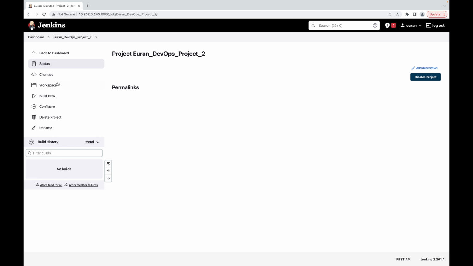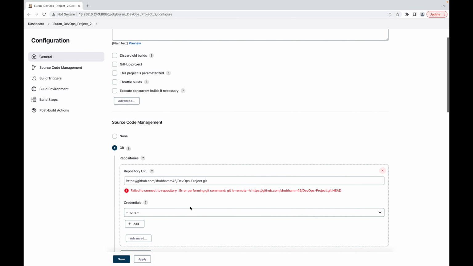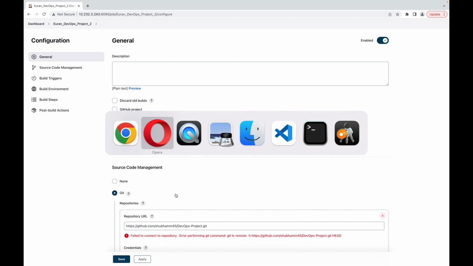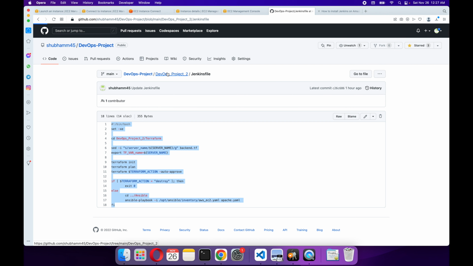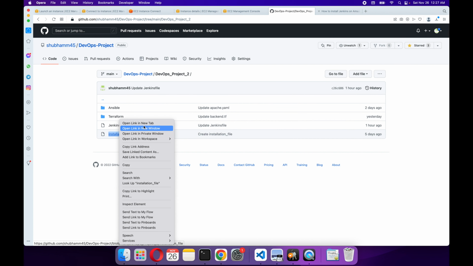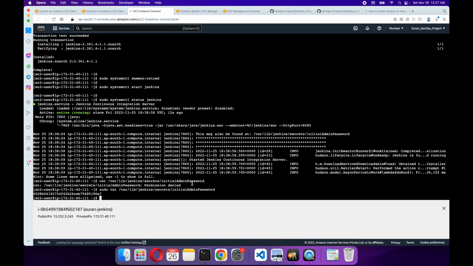First we will install Git, because when you go to configure you will still find that error. So first we will install Git in our Jenkins server. If you don't know how to install Git, I believe I have mentioned that step here. No, here the step is for Terraform and Ansible. It's a very easy command. Just write sudo yum install git. That's all.